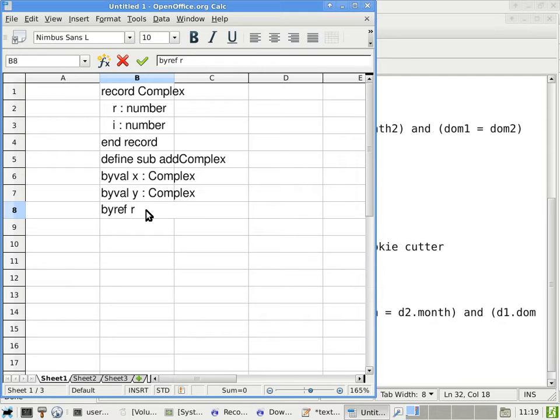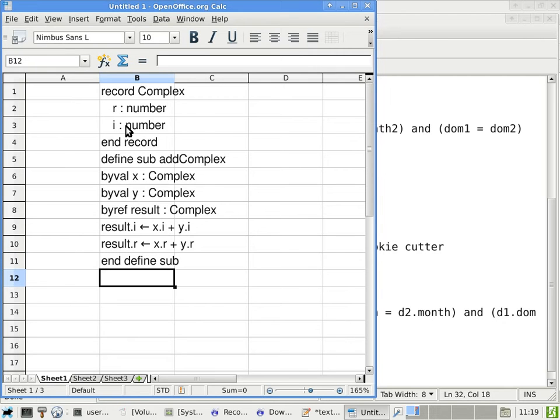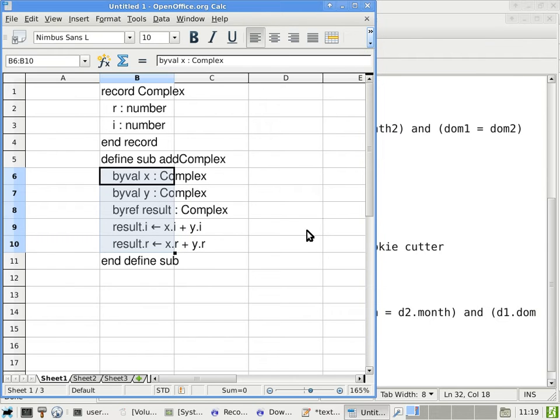I can pass by reference my result. So I'll just call this result, which is also a complex number. And the calculation is really easy. The I of the result, the imaginary part of the result, is the summation of the imaginary part of x and y. So it's x.I plus y.I. The real number portion of the result, same thing. It's just the summation of the real part of x plus the real part of y. And that's my subroutine. Do we have any questions about the subroutine itself?